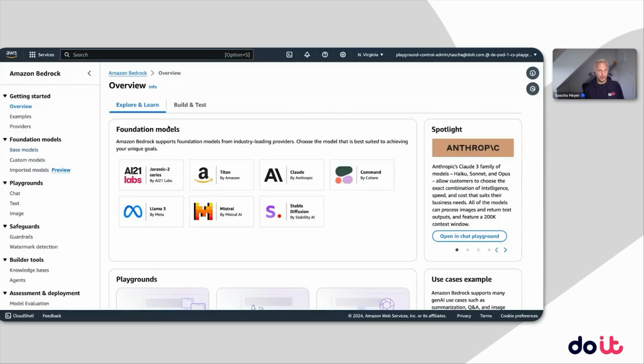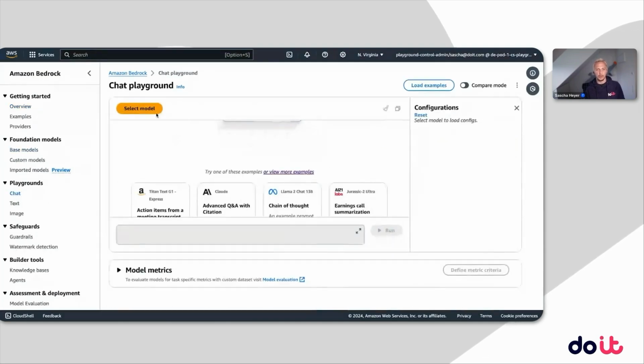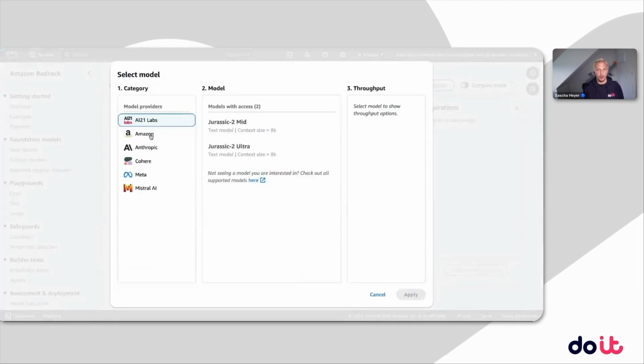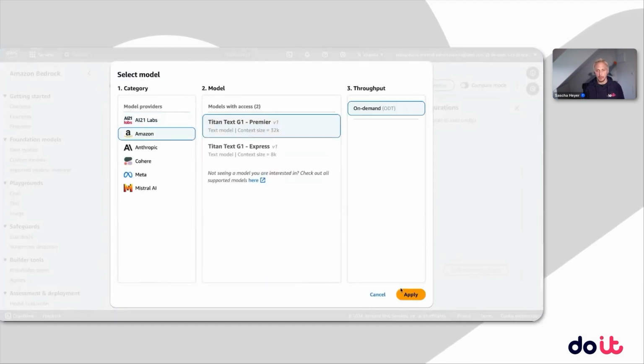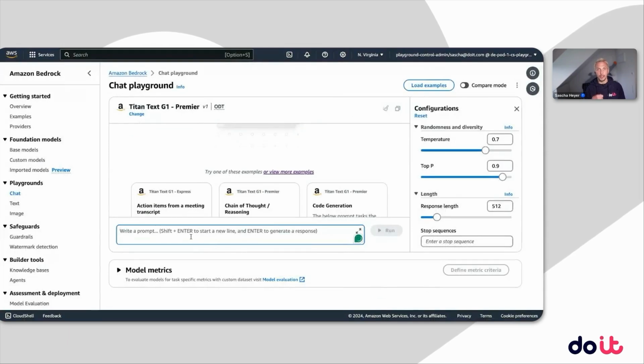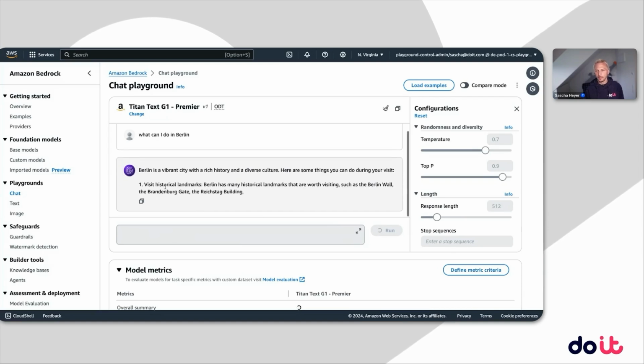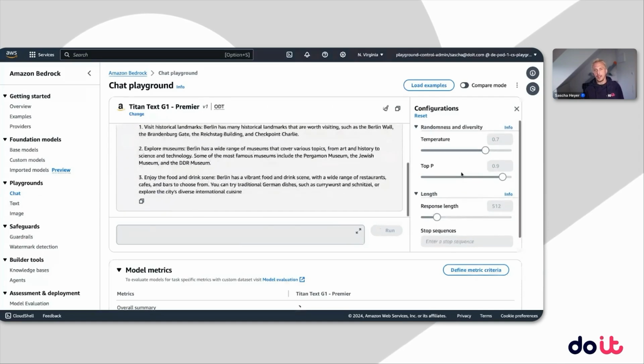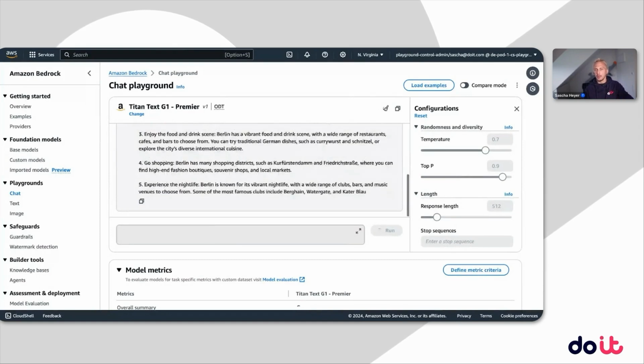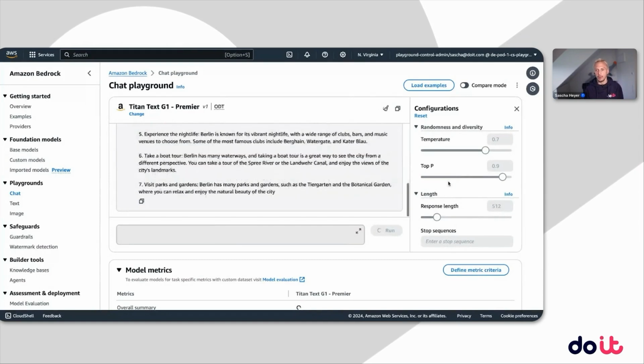So this is what we have with the foundation models, and we have chat. So for chat-like applications, there are different foundation models. And you have the UI where you can actually interact with the model. So if you're choosing the Amazon model, for example, now you have this chat-like interface where you can interact with the model. You can ask, what can I do in Berlin? And then you get an answer back.